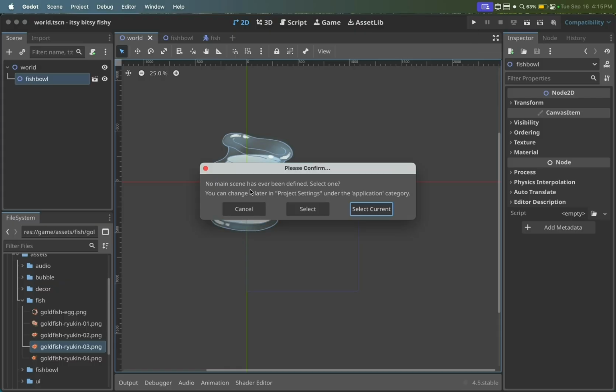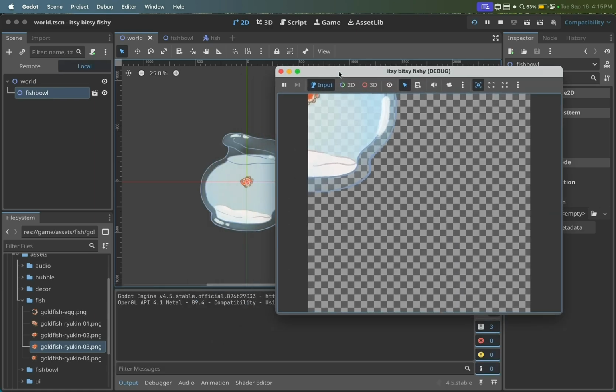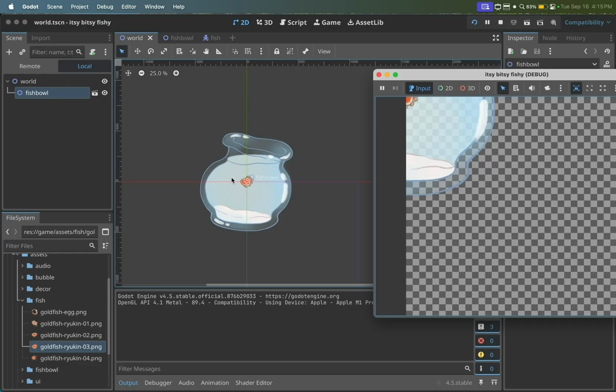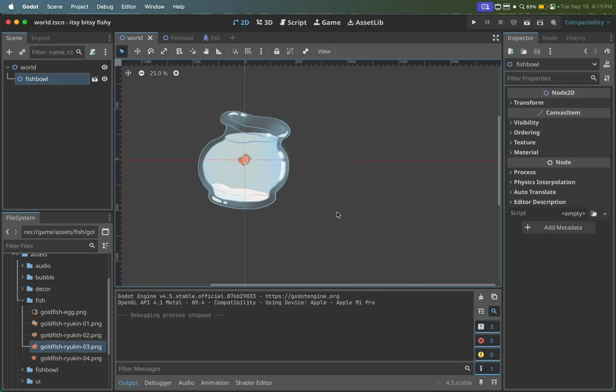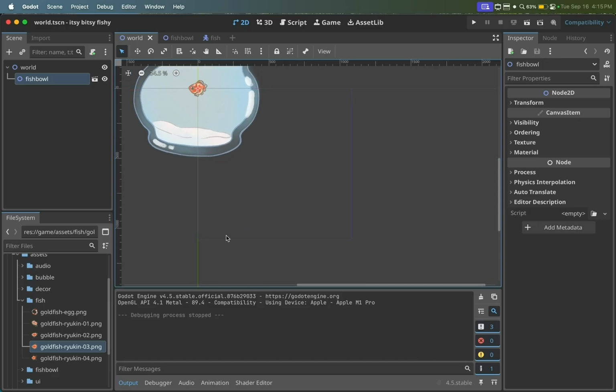Oh, we forgot to define our main scene. That's okay, just select current. That's the world scene. And as you can see, it's here in the corner because, see this blue outline? So that's actually the window preview.